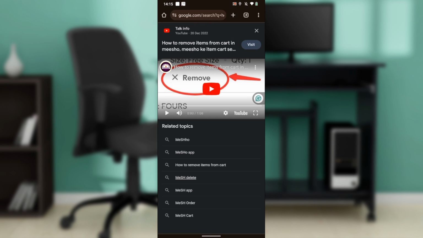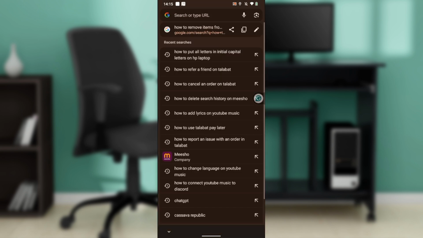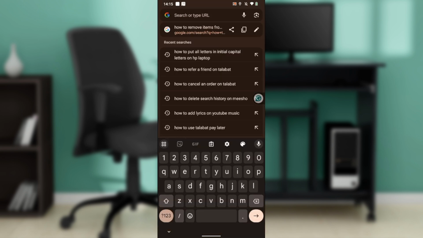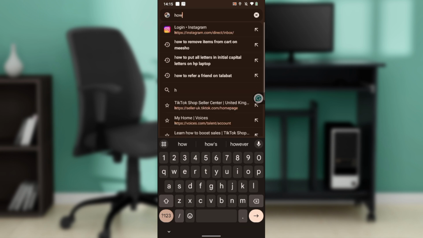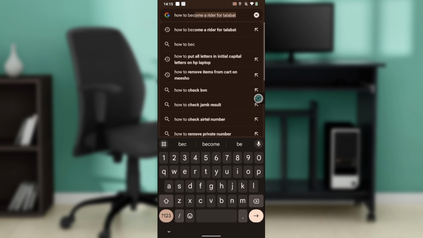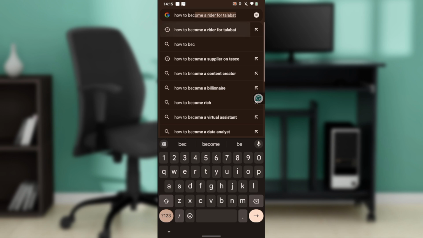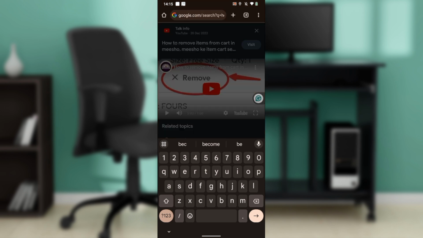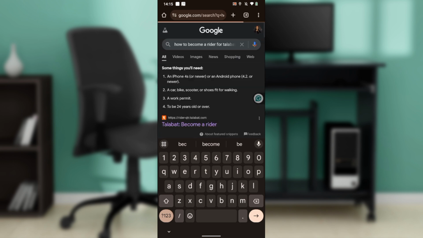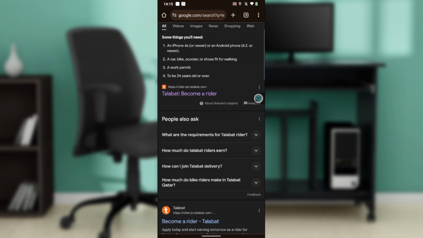Now, how can you become a writer for Talabat? Launch the browser of your choice and locate the search bar. In the search bar of your browser, you're going to need to type how to become a writer for Talabat. Now click on that. Once you click on that, it's going to take you to this page where you will see the website that will allow you to become a writer.